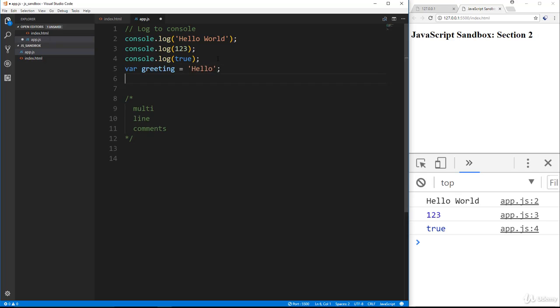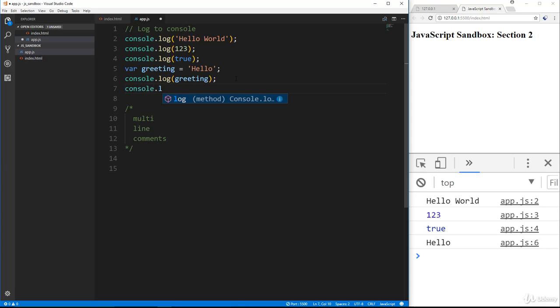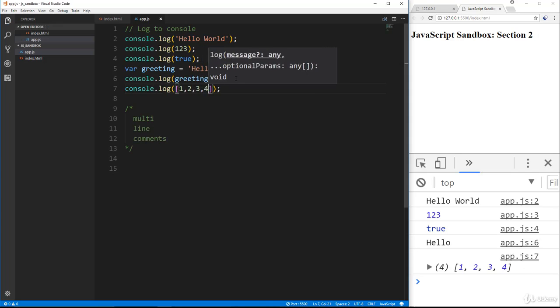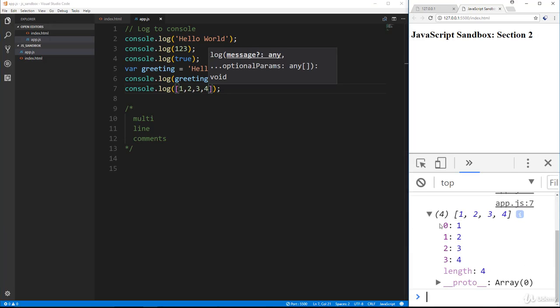Sometimes I might do some stuff that I haven't explained yet, but we will get into it in a little bit. So if we want to log greeting and save, you can see it logs hello. All right, we can also log arrays. Okay, so an array, we're going to just put some brackets. We'll just do an array of numbers, save, and you can see it logs the array. It also gives us this little arrow so that we can see each individual index and value.